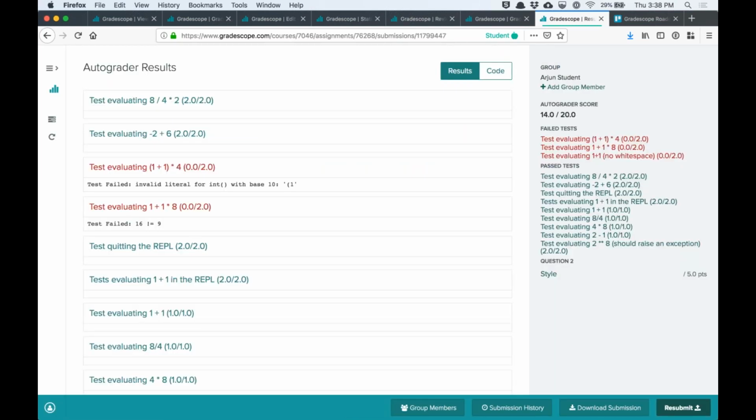And so here we saw the feedback. This is a Python project here, and the job of the student was to write a calculator where the student takes input 1 plus 1 times 8, and it's supposed to output 16 or 9. It's supposed to output 9 here. But my program output 16 because I implemented it incorrectly. I would go fix it, I'd resubmit, and I'd see that my fix succeeded.